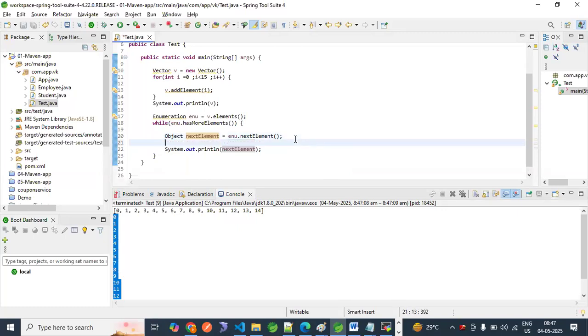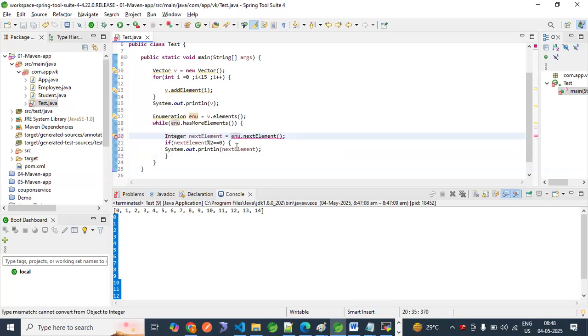What is an even number? If the number is divisible by 2, then print, otherwise don't print. Numbers are coming in this now. Let me apply some condition. If the number modulo 2 equals 0. Let me typecast it to integer, because this is an integer, right? So I will typecast it.